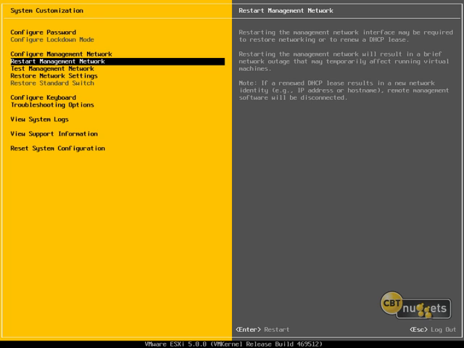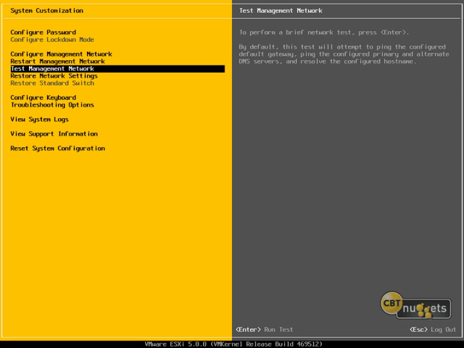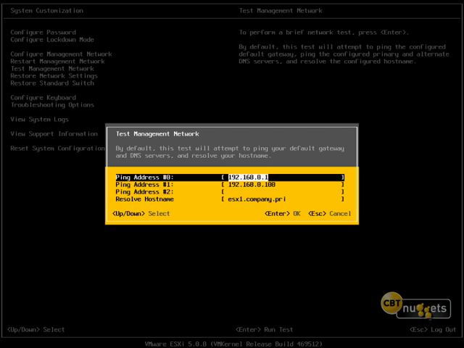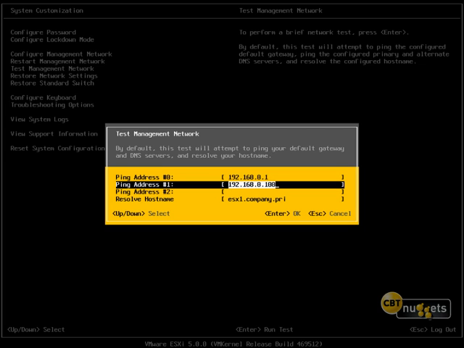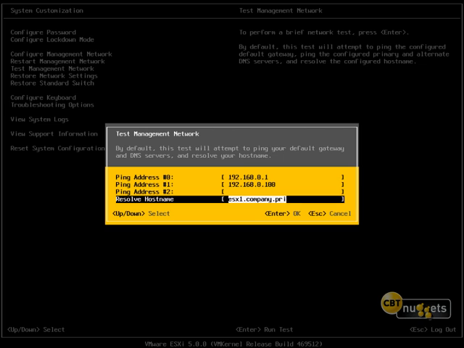I can choose again to restart that management network here, or I can choose to test the management network. Now, this test management network link is actually fairly important because you're going to want to actually go through this test to make sure that you have all of your settings set up correctly. It will go through and ping the default gateway and then also the DNS server, and also attempt to resolve the host name for this server, ESX1.company.pri, against the DNS server that you've configured.